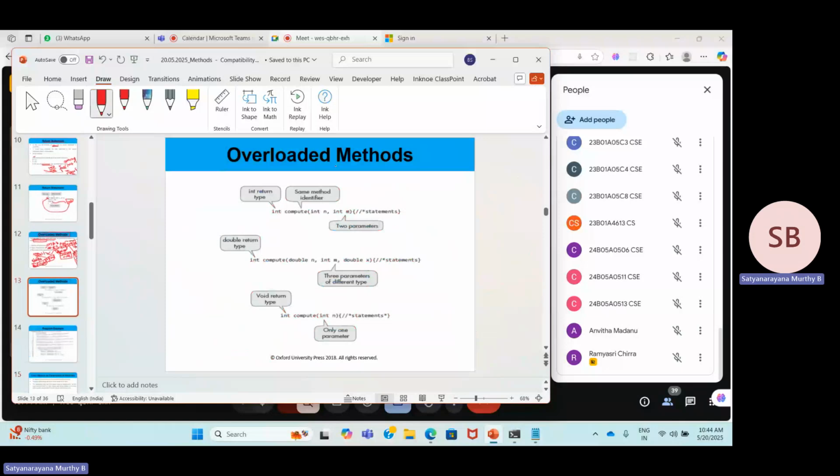Now the first option takes two integers, int n comma int m. So it takes only two integers. What is its return type? Integer, and the method name is compute, and here it takes two integers, int m comma int n. There are two parameters of type integer here.